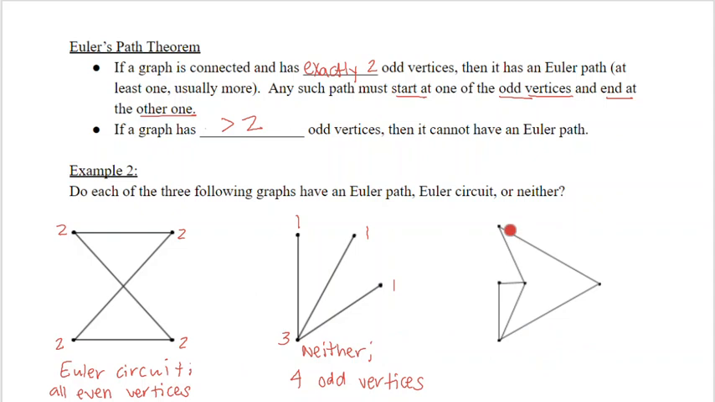And our last graph here, we have 2, 2, 3, 2, 3. We have exactly 2 odd vertices, so we will have an Euler path because we have 2 odd vertices. Okay, and again, the Euler path would have to start at one odd vertex and end at the other.